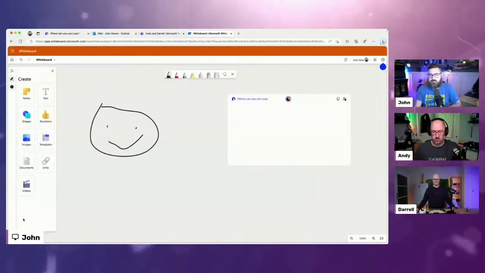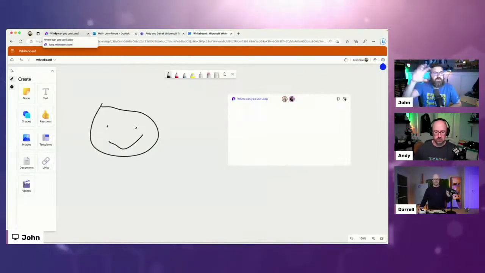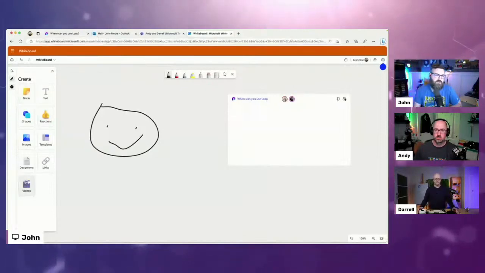One thing I've noticed though is you can't create the Loop component on the whiteboard. So you would be creating it somewhere else and just copying it into the whiteboard. Hopefully someday we'll see that as maybe a button over here on the side.